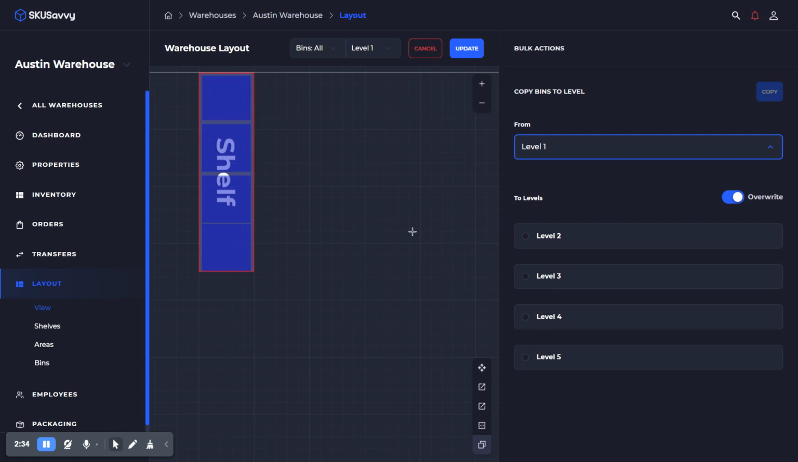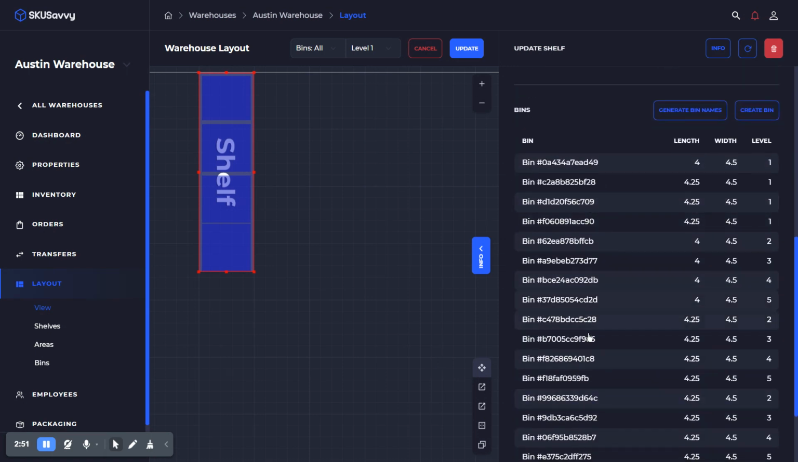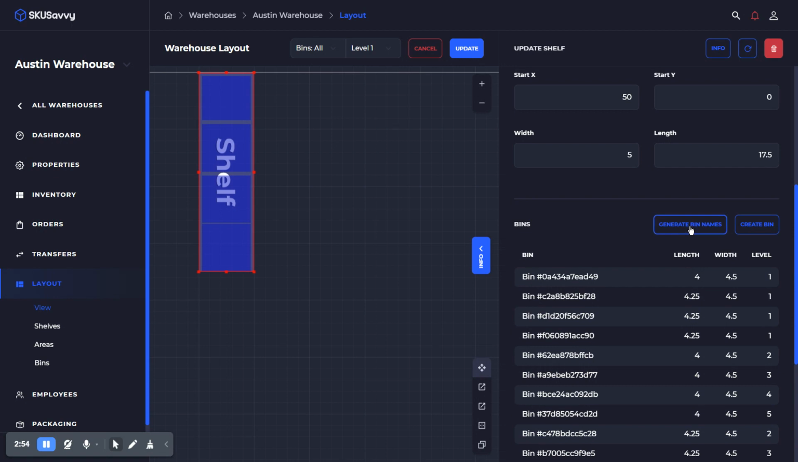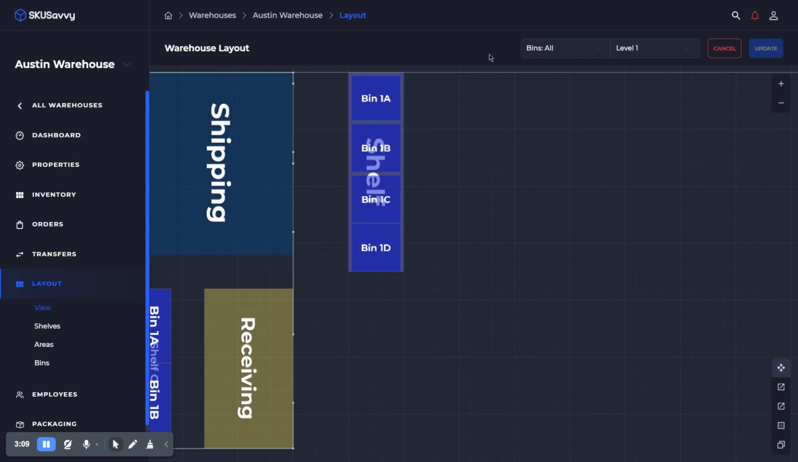In this case, we'll copy our level one bins and we're going to put them up onto the other levels, two, three, four, and five. So we'll copy those. And now we can come back to the shelf by just clicking on the drag and pan tool. And we'll scroll down. We see a bunch of different bins there. So I'm going to go ahead and generate bin names, which will automatically name according to the position, A, B, C, D, and then the level, 1A, 1B. And then we'll update this. And now we'll be able to see that we've got those bins on different levels within this particular shelf.